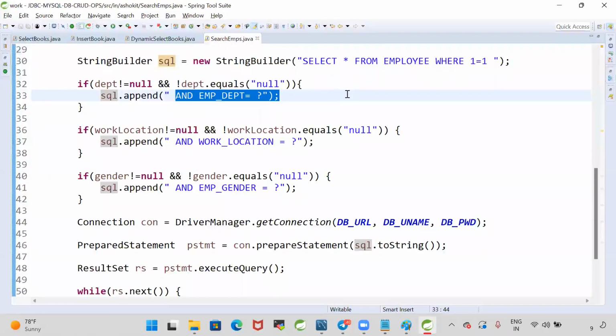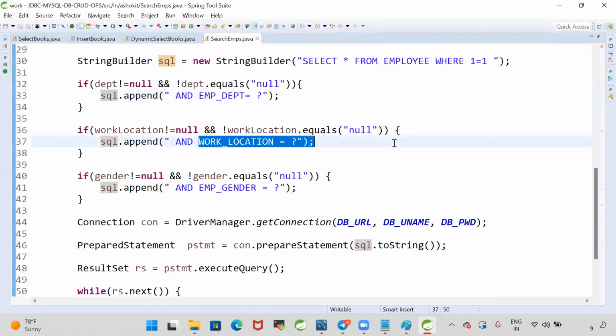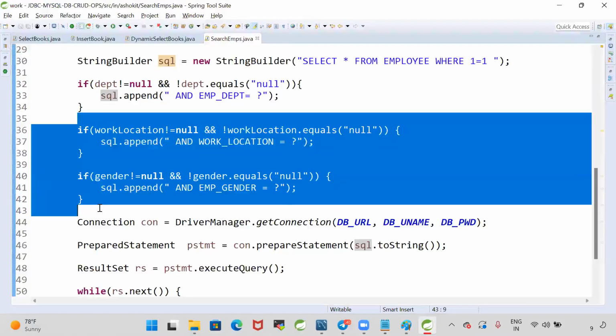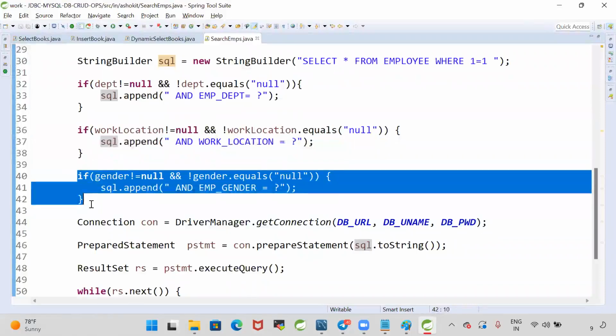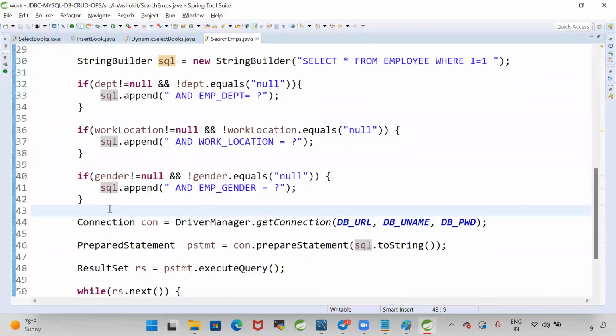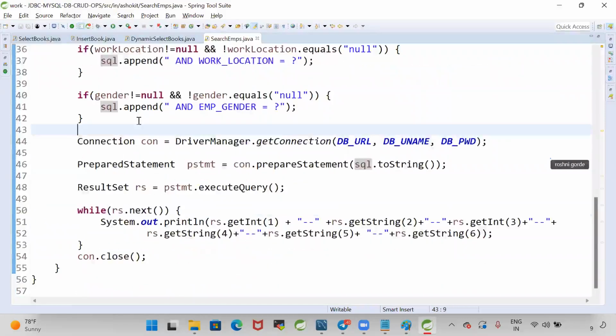department should go to the first position. Work location should go to the second position. If a user enters location and gender, not department, work location should be 1, gender should be 2. Then how to manage the index now? How to manage the index? Can I set it like this always?